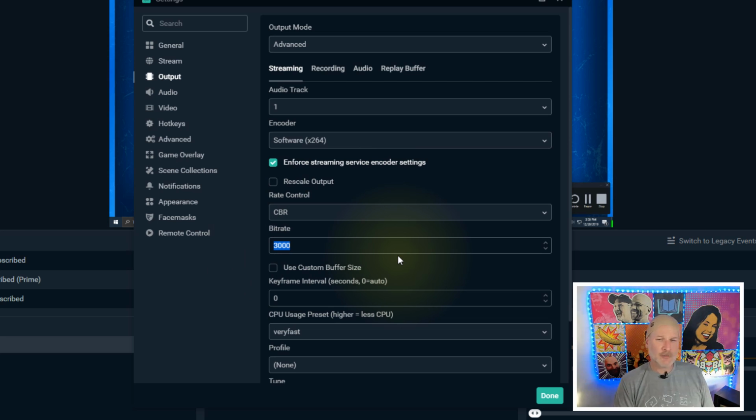For 720p at 30 frames per second, 3000 kilobits per second, or kbps, it'll work. It's optimal. Anywhere between 3000 and 4000 kilobits per second is what I would recommend. This is actually what I've used to game on Facebook Live as well.